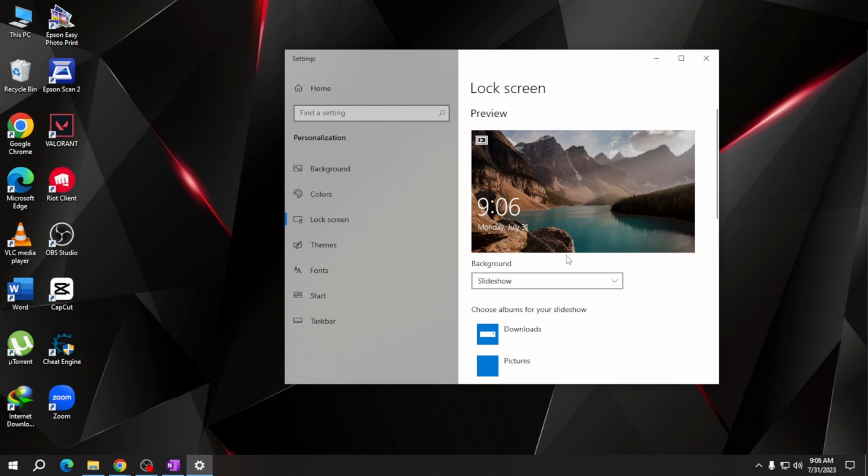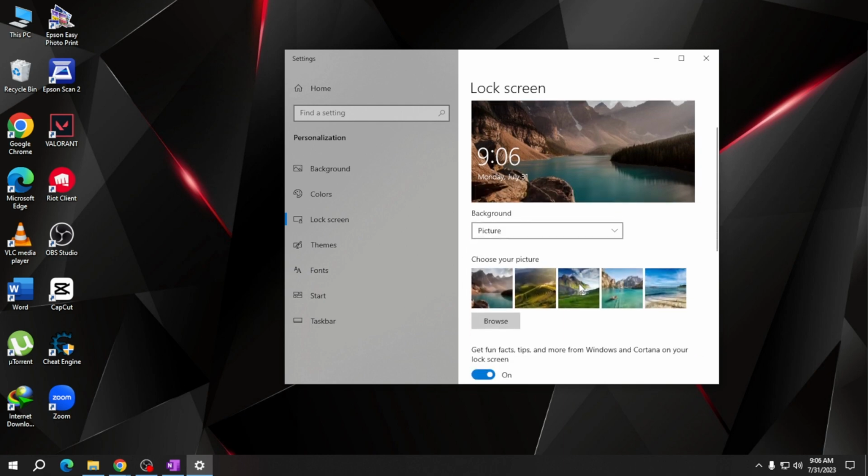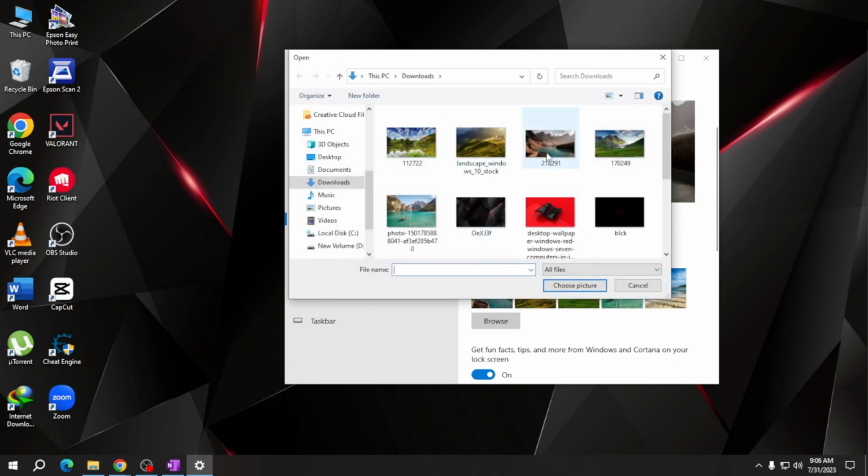Here you can choose a new background image from the options provided or select pictures to use your own image. Click Browse and select the picture you want to set as your lock screen.